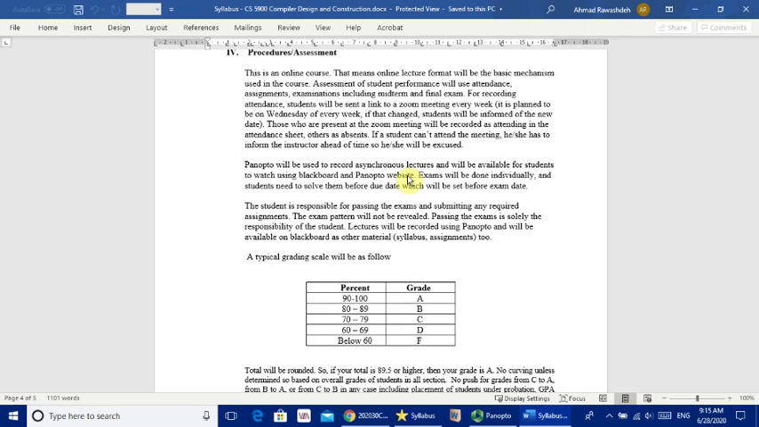Panopto is asynchronous, so I record the lecture, post the lecture to Blackboard, and then you can watch the lecture anytime. But of course, you are advised to watch the lecture as soon as it's posted. I'm going to send an email once the lecture is available on Blackboard. So Panopto will be used to record asynchronous lectures and will be available for students to watch using Blackboard and the Panopto website. Exams will be done individually, and students need to solve them before the due date, which will be sent before the exam date.